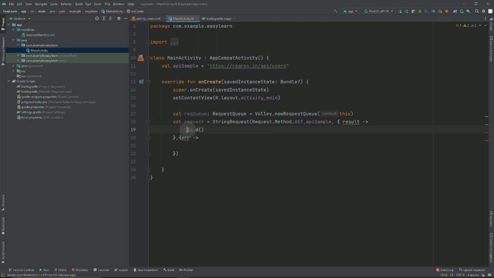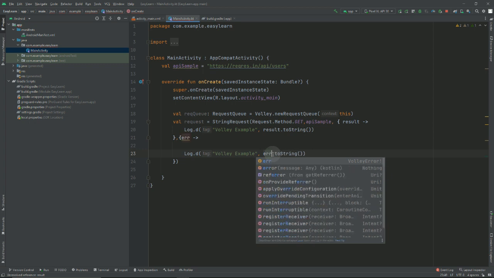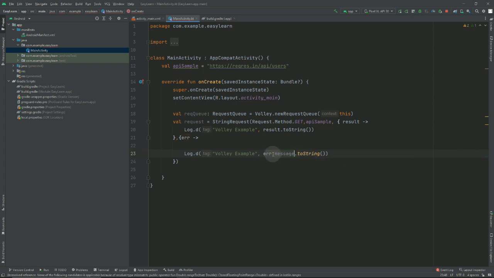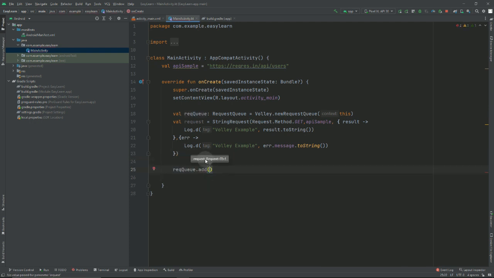Import it. Now let's log the value. Write result dot toString. Same way, log the error. Pass the request in the request queue. Now we are done. Let's run this app.